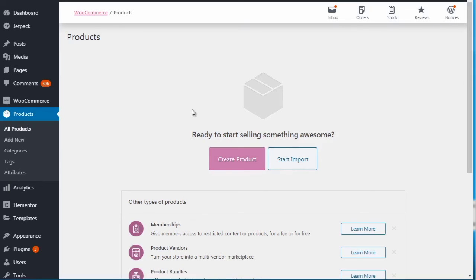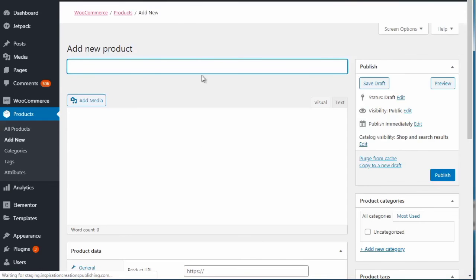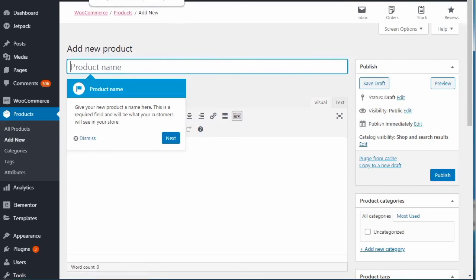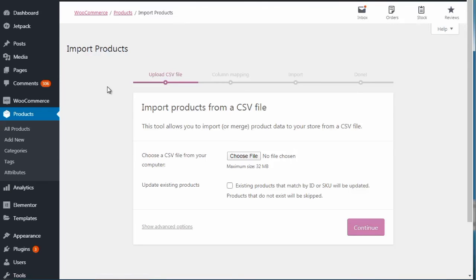Let's say, for example, that you have 100 different products, and creating individual products over and over again is just going to take a lot of time. So to do that, you can either click create product or start import. I'm going to go ahead and click create product, but I also opened a different tab with the import products here. As you can see, this says this tool allows you to import or merge product data to your store via a CSV file or a spreadsheet file.